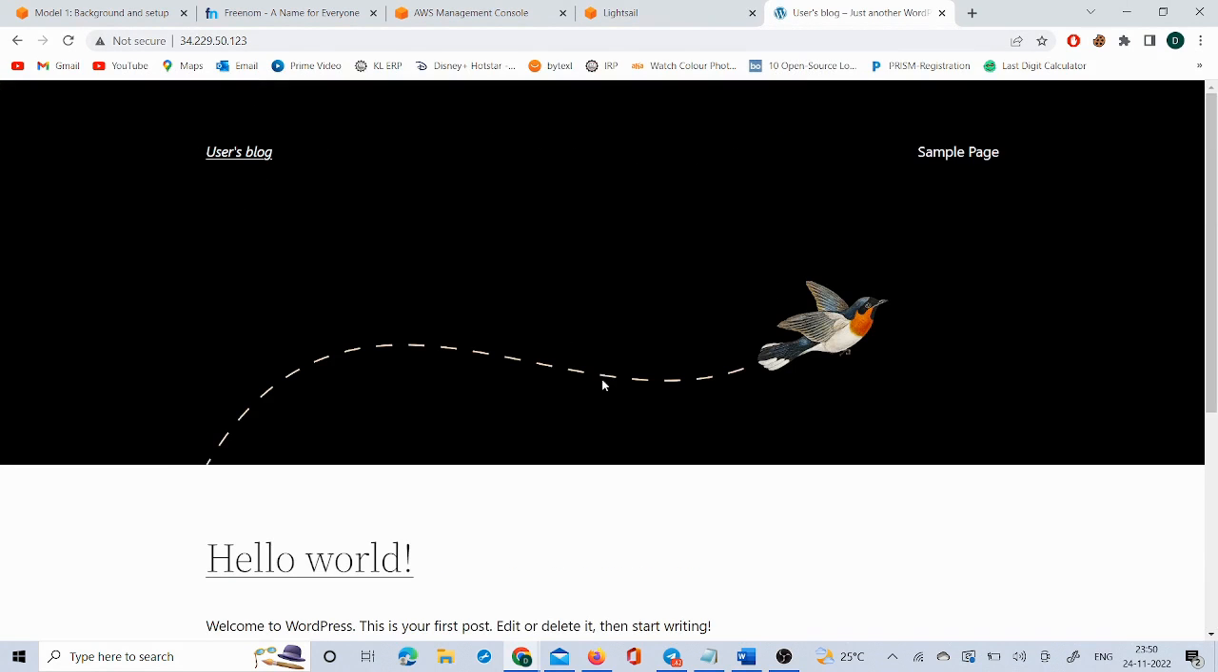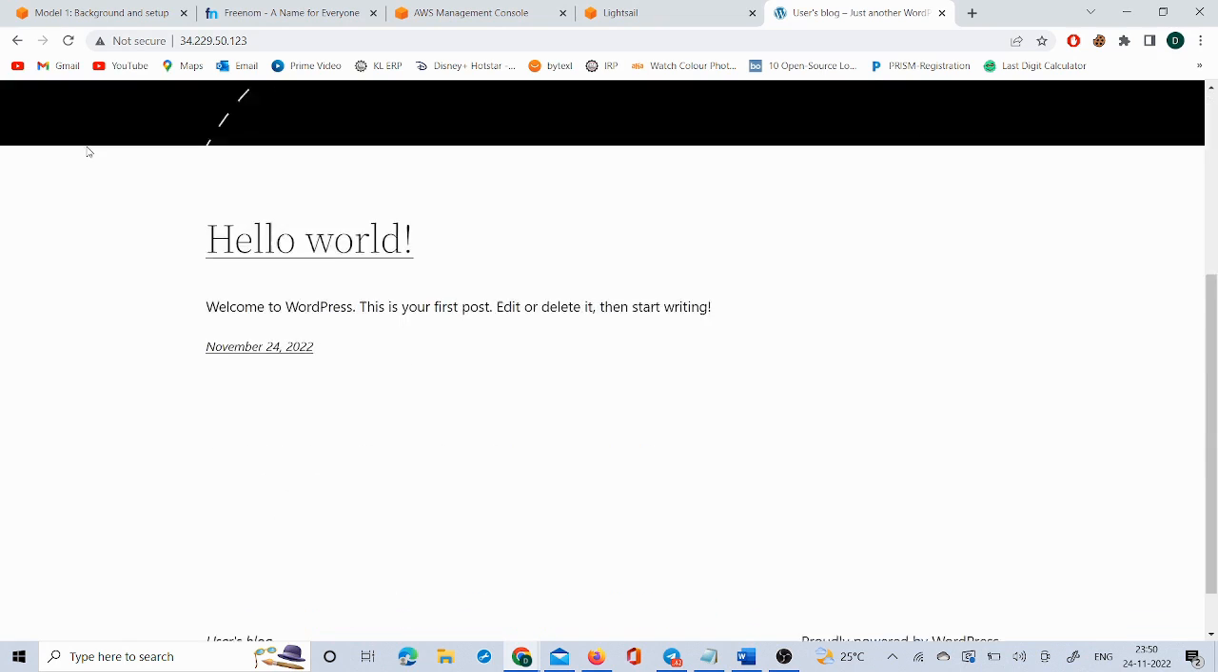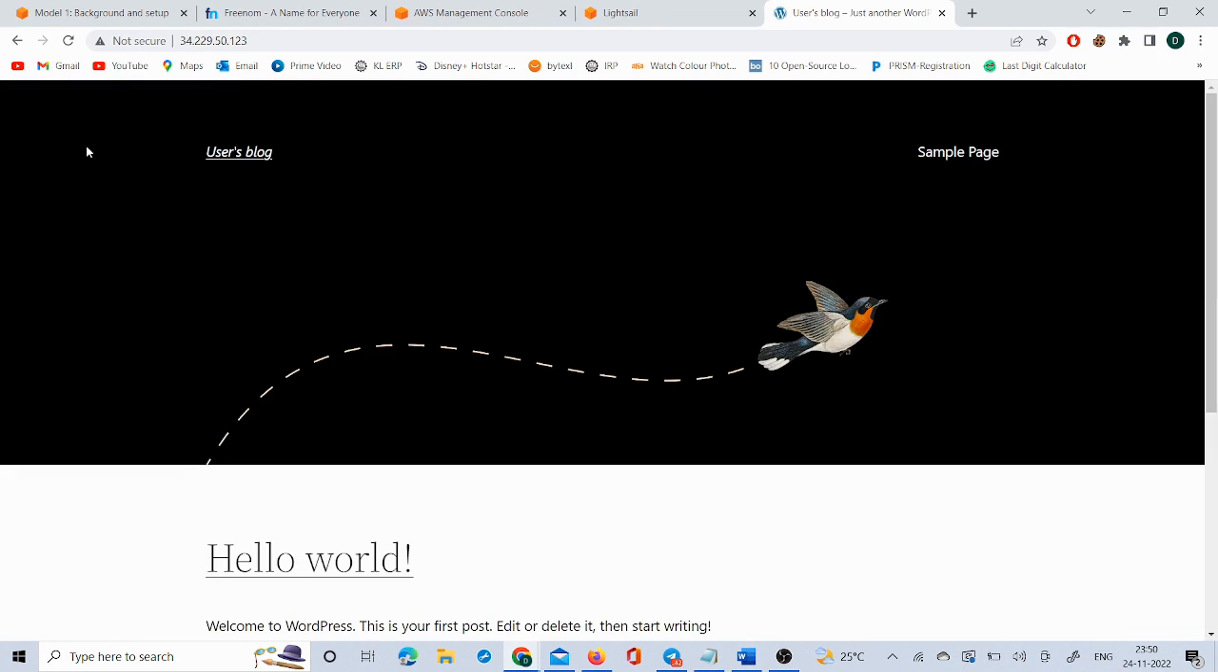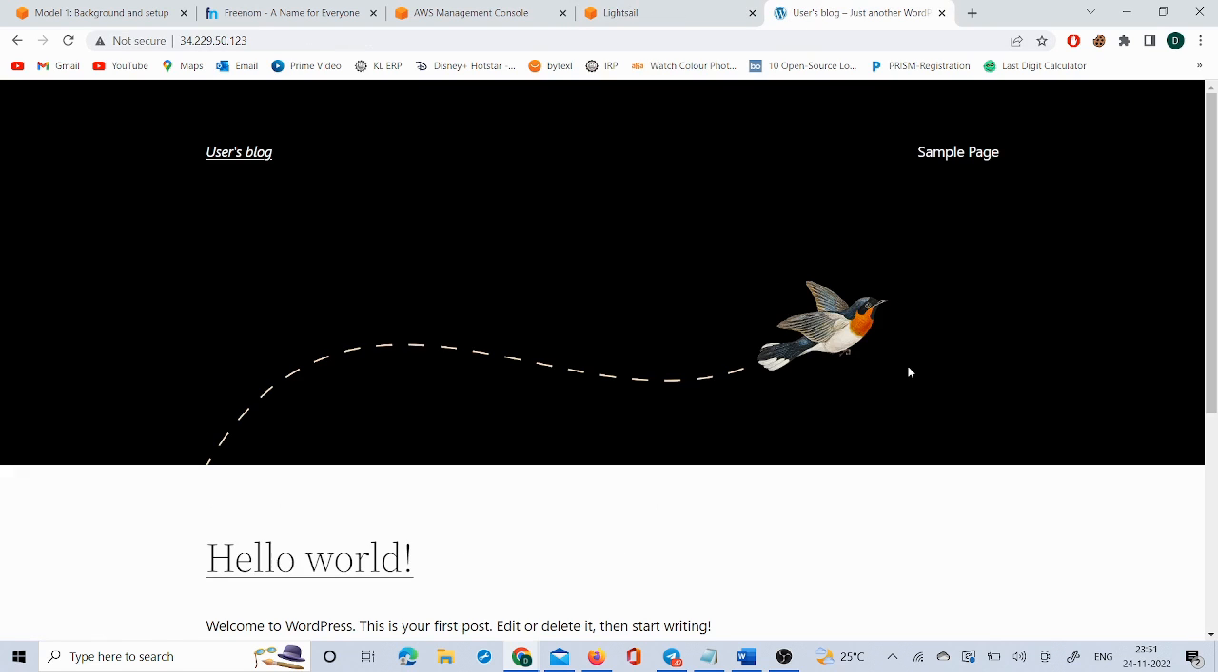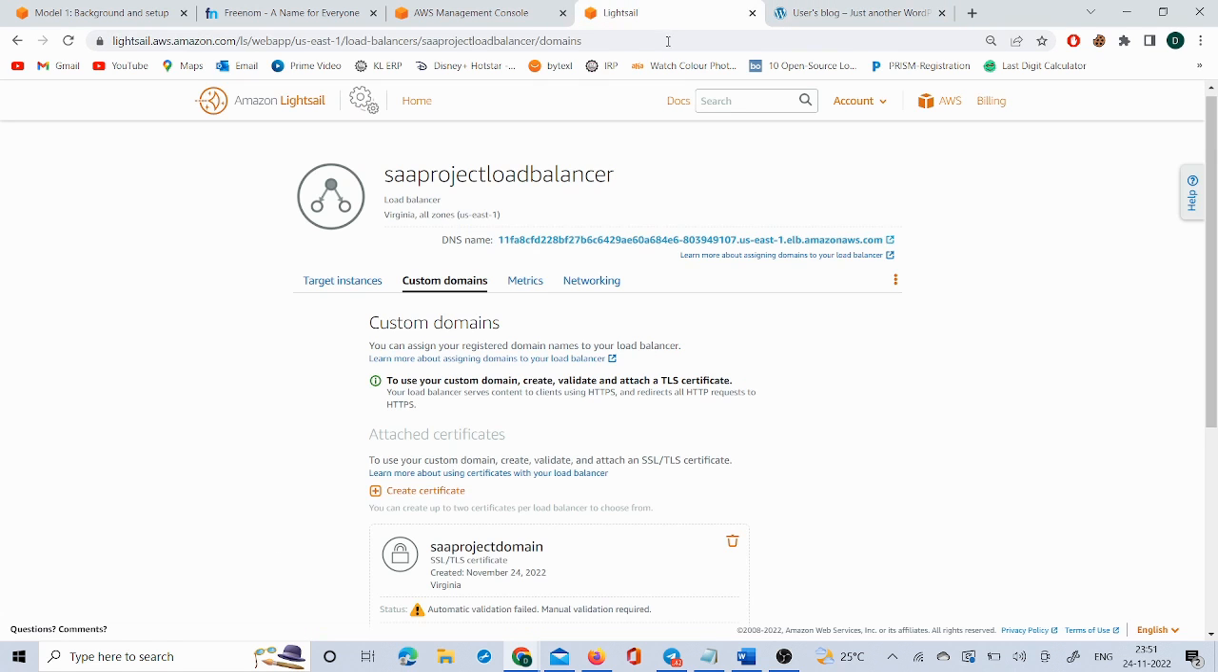So this is the advantage of WordPress. A default web page will appear. So we need not include any HTML pages or any static pages to our instance to see the output. So it by default shows the sample output whether our resource is working or not. This is the advantage of WordPress. As you can see the output, our Lightsail resource was created successfully. Same as we'll check with the load balancer as well.